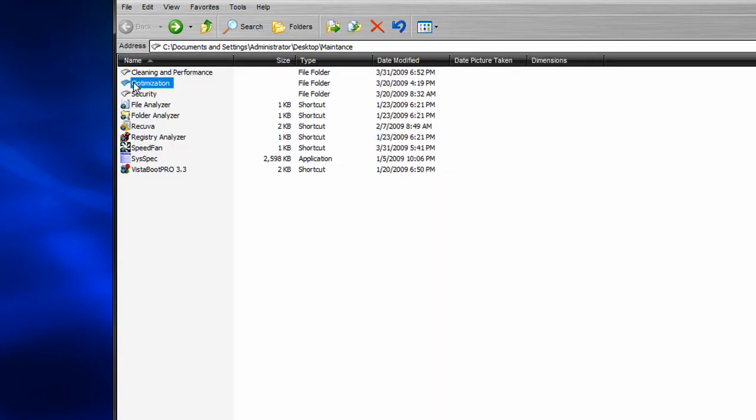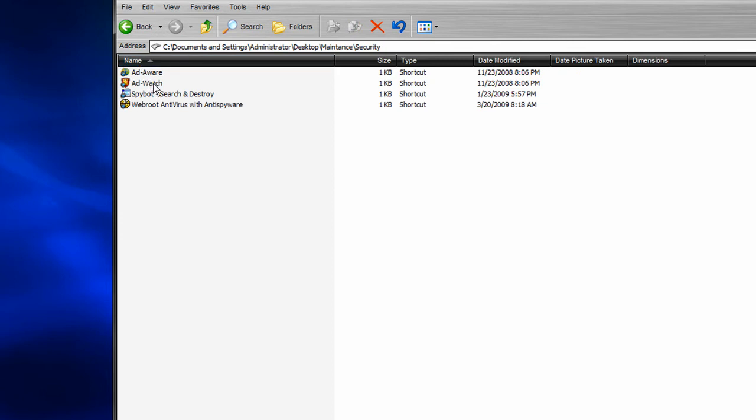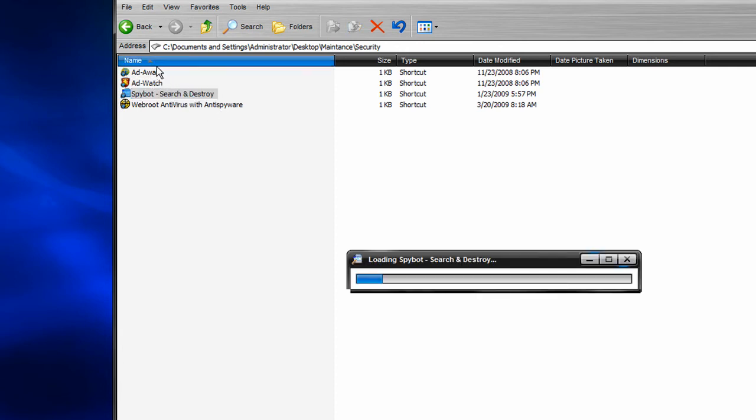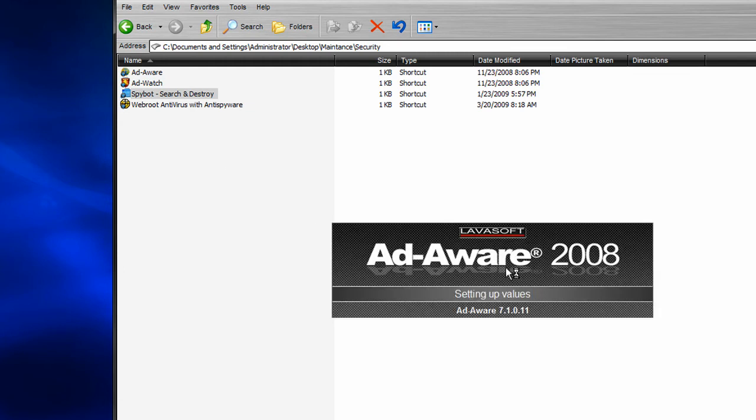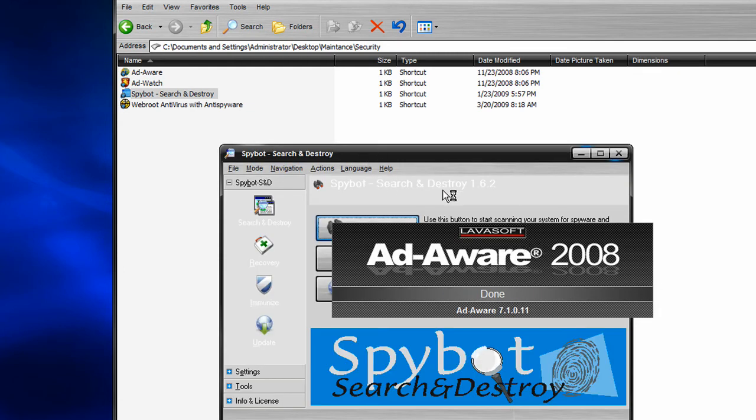So with that said, that's your optimization icons, or shortcuts. Security: what I have currently installed is Ad-Aware 2008 Pro. It's going to take a while to start up because it's a service I just disabled. I also use SpyBot Search and Destroy, which is a free application. Ad-Aware as well is free. You can get the professional one, which has a real-time protector, which I don't even use, ironically. But both are really good.